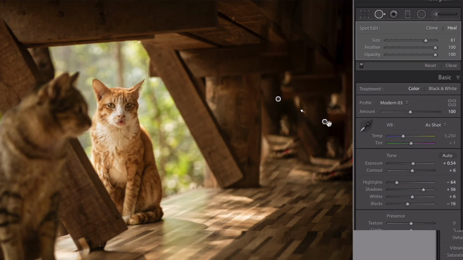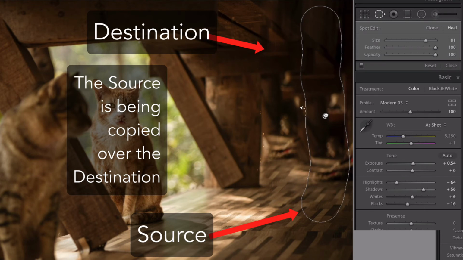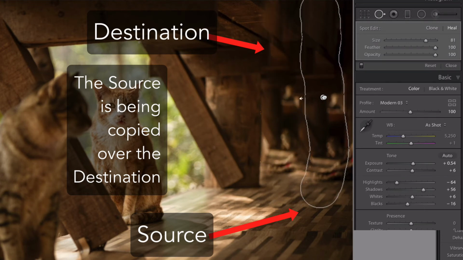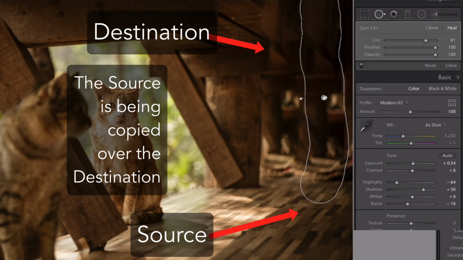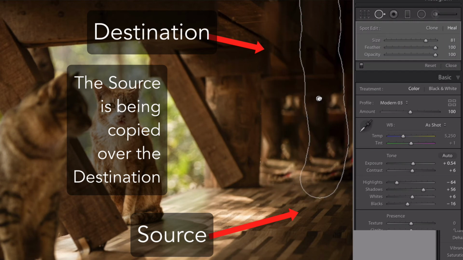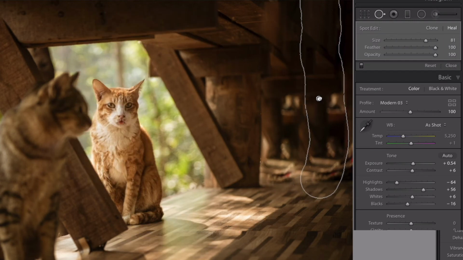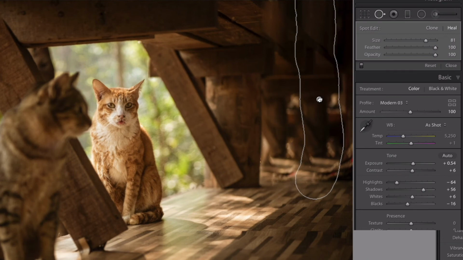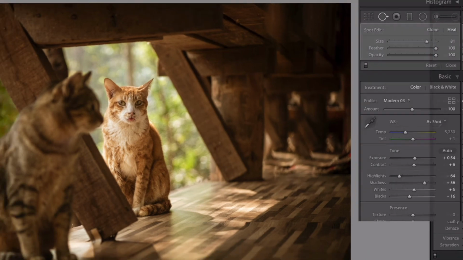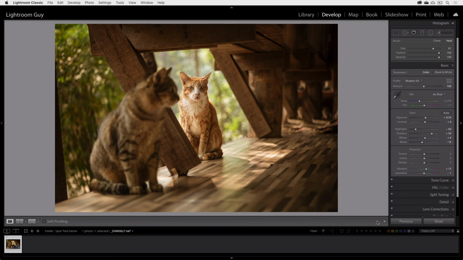So I'm going to move my source area up a little bit until it has a better look that I would prefer. And once I've got it in the position I want, I can release my mouse click and then choose Done. Using the spot removal tool in places like this with abstract backgrounds can be very useful, and it does take some practice to master.